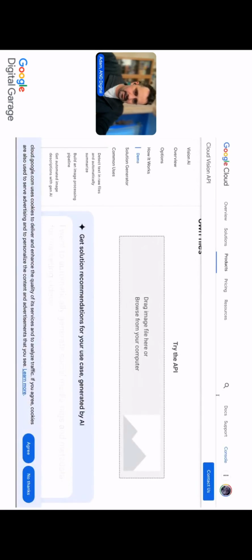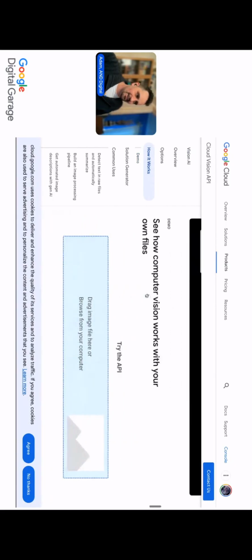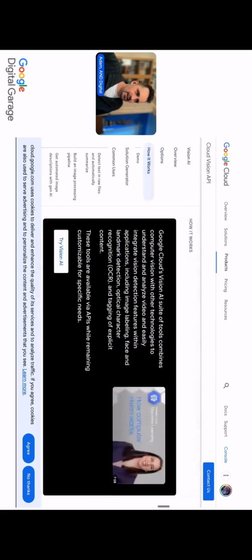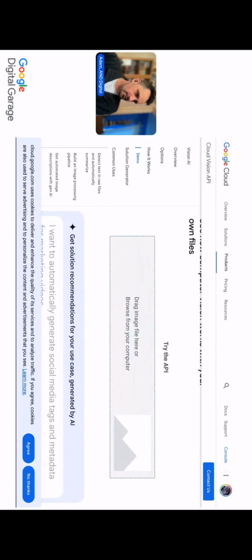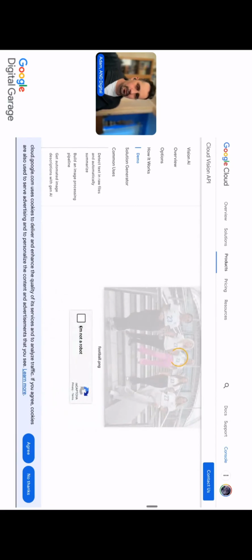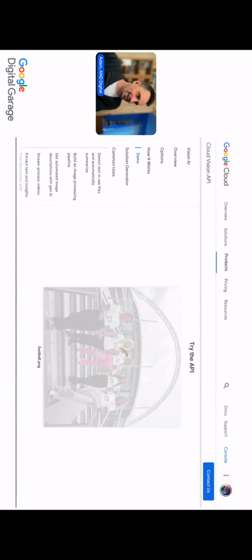So, the Google Vision AI demo. As you can see, this is the Google Cloud Vision API page. This tells you how to integrate the API into your website, but I'm going to show you an example of what the API does. What I'm going to do is upload an image. As you can see, the image is uploading. Ooh, I've got to tell it that I'm not a robot. So I agree, I am not a robot.